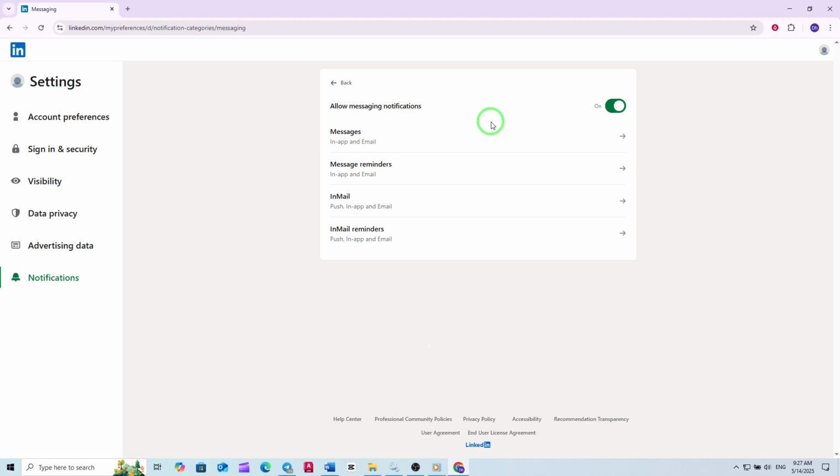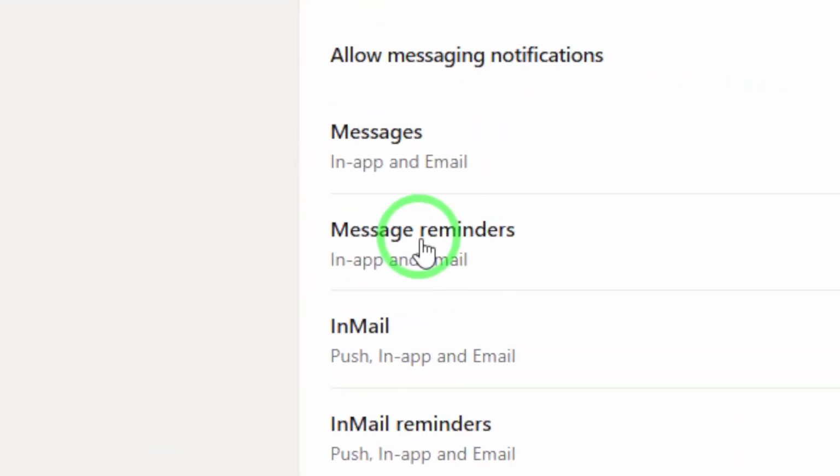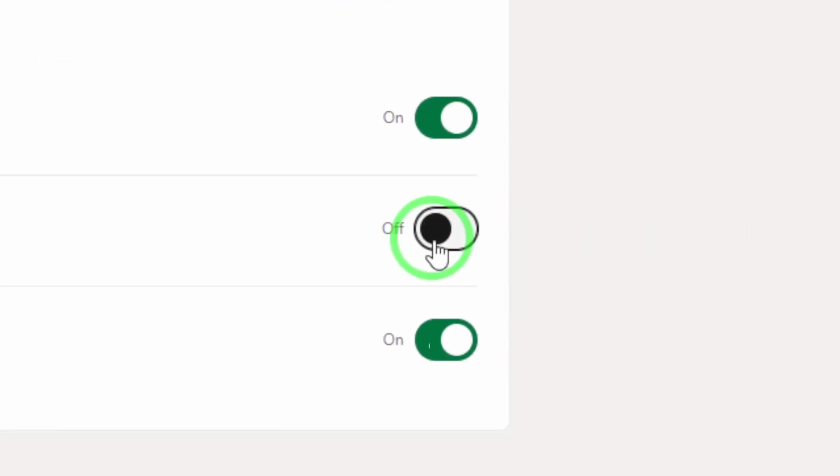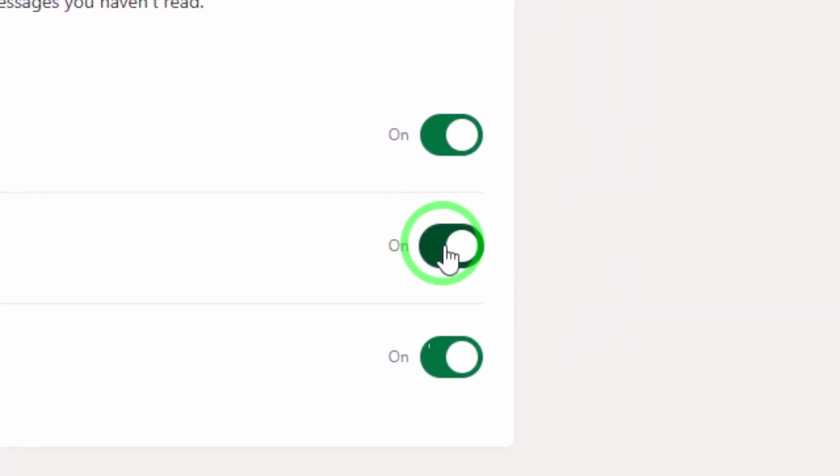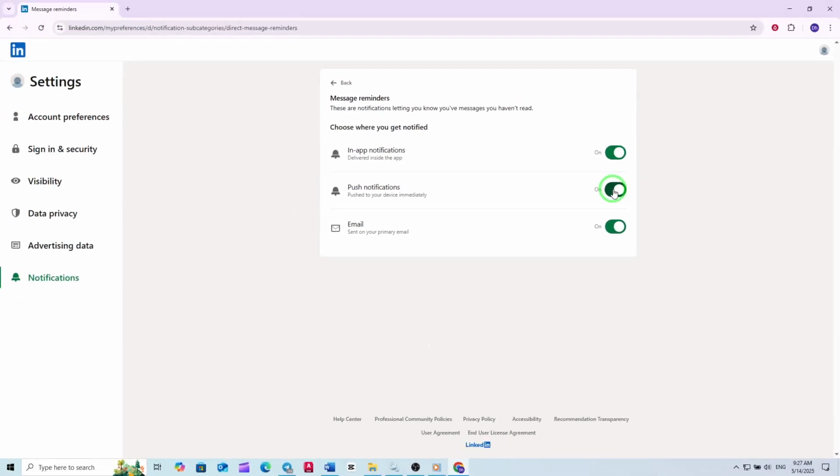Next, find the section called Message Reminders. Click on it, and you'll see the option to enable push notifications specifically for message reminders. Turn on the toggle for push notifications. This ensures you'll get real-time pop-up alerts on your desktop whenever you have a message reminder waiting.